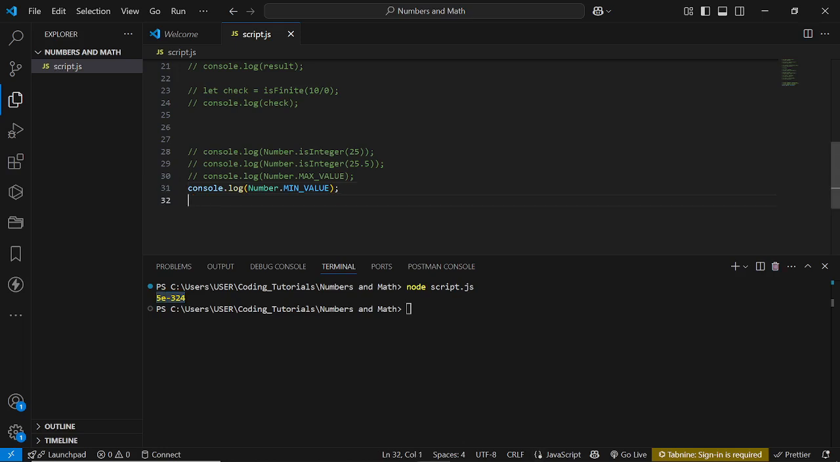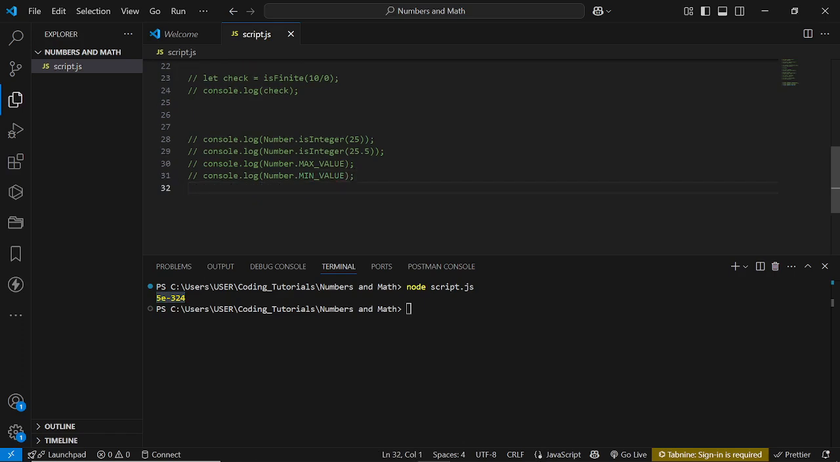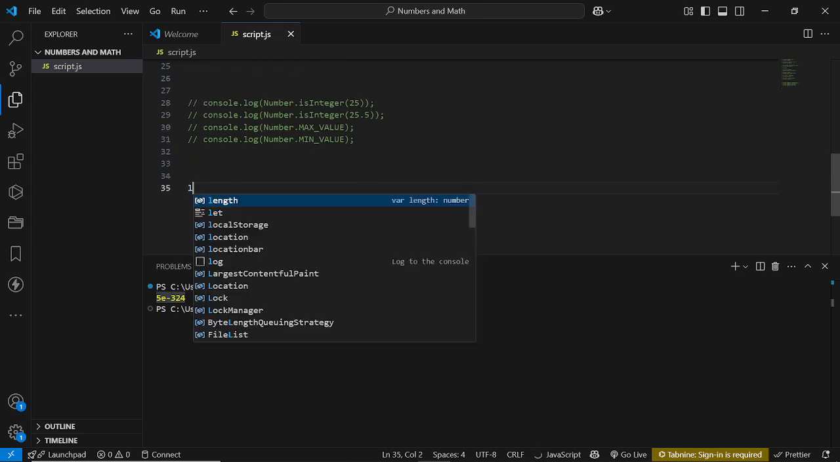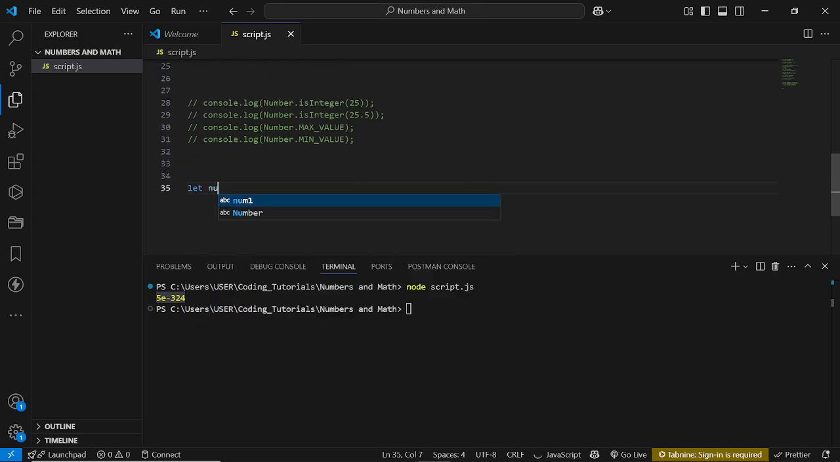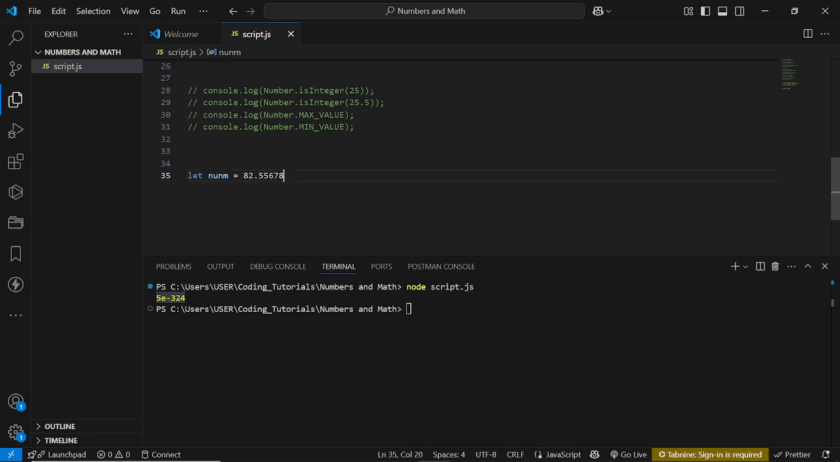So let's try a different one. This time I'm going to be trying Math. Let's go down. We're going to be using a number, so let's create a variable for this. Let's try 82.55678. So let's try ceil.